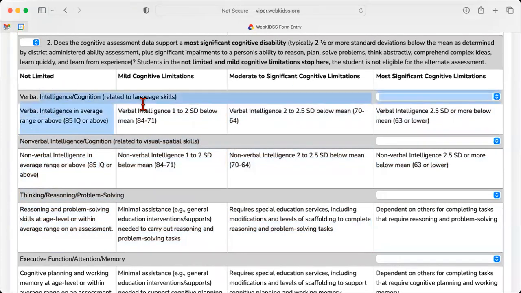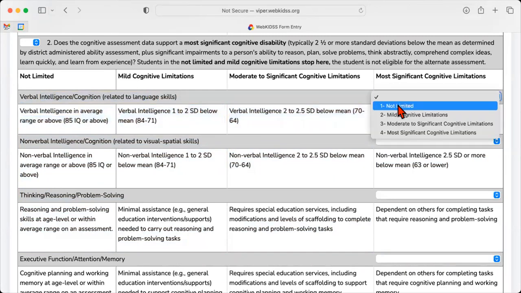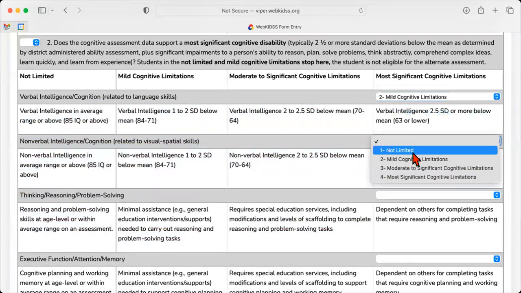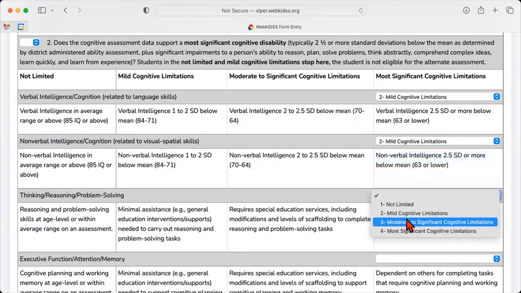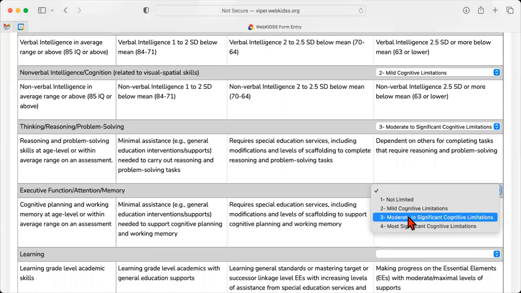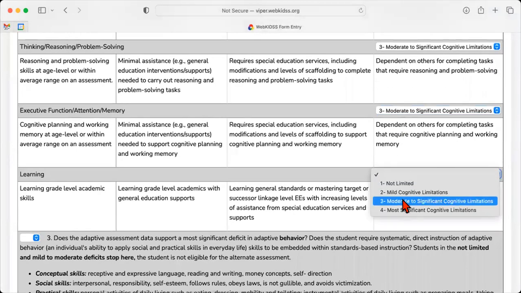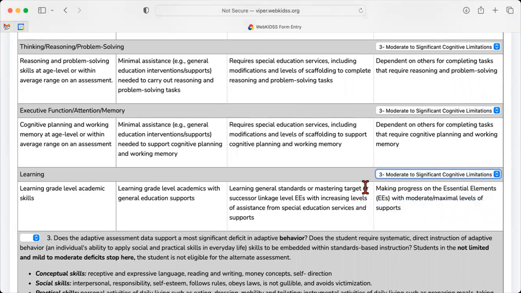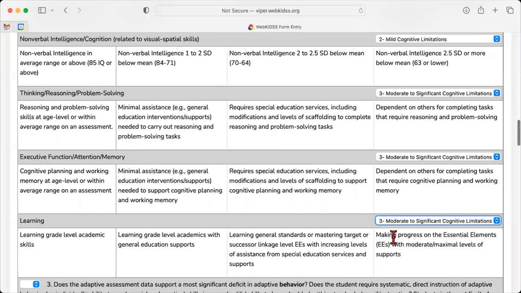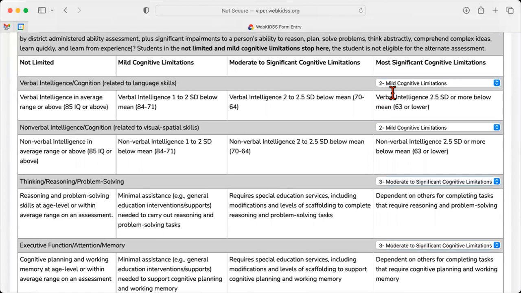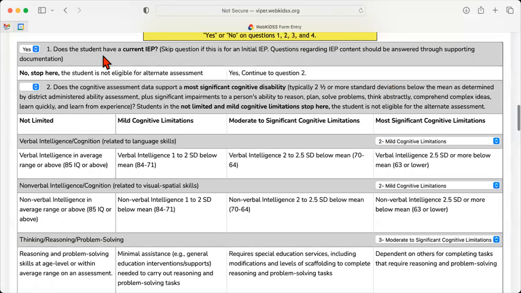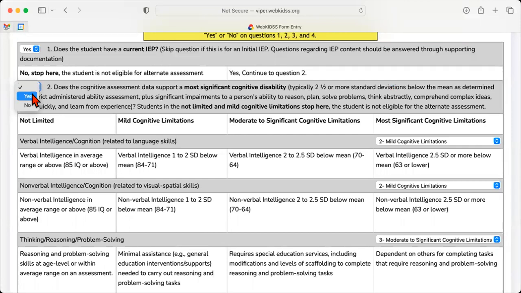Let's say for the verbal intelligence cognition, here's the rubric requirements. What selection did you choose? They're not limited, they're mild cognitive limitations. So let's say you said mild, this one was moderate, this one was moderate, and so was this. Right, whatever your team decides. Those are the things that you are able to put in there. You've got moderate, moderate, moderate, mild, mild. So based on those answers, yes or no, do you feel like the student needs to continue with the form and answering the questions to determine if they're eligible for DLM?